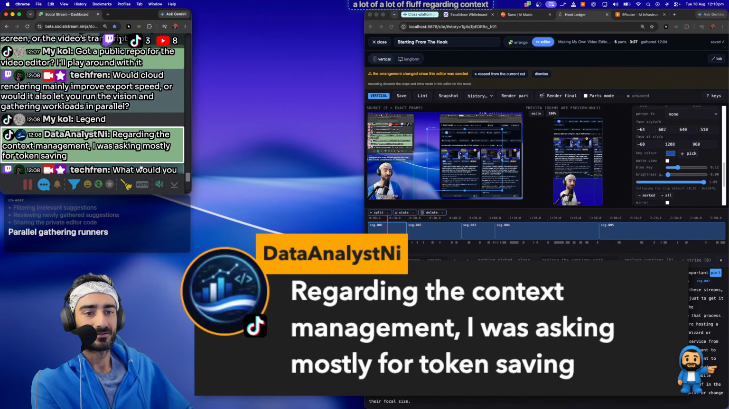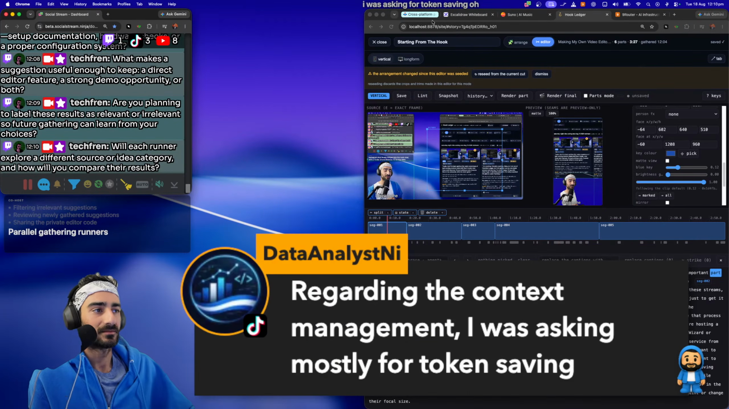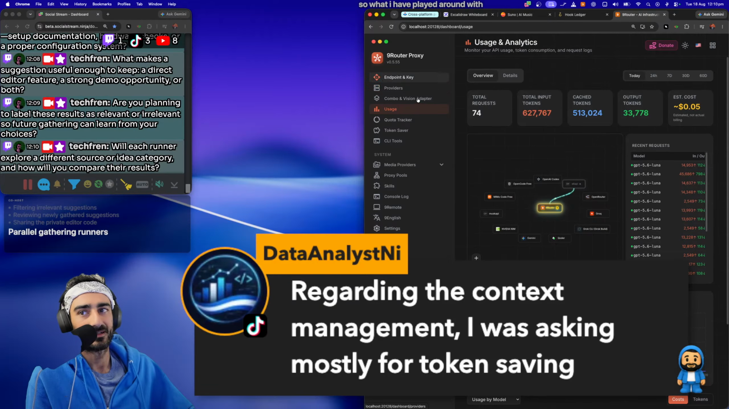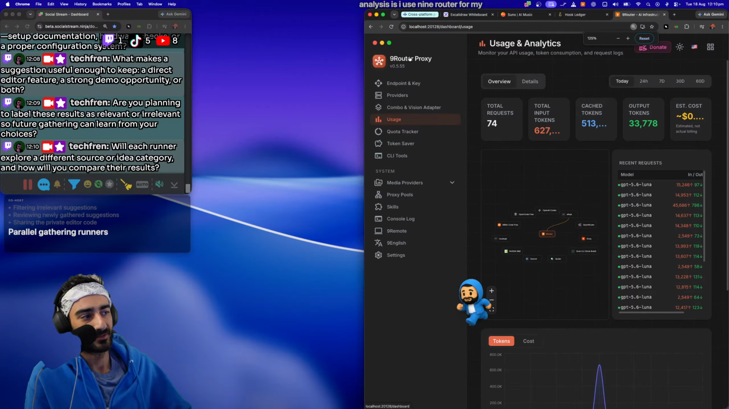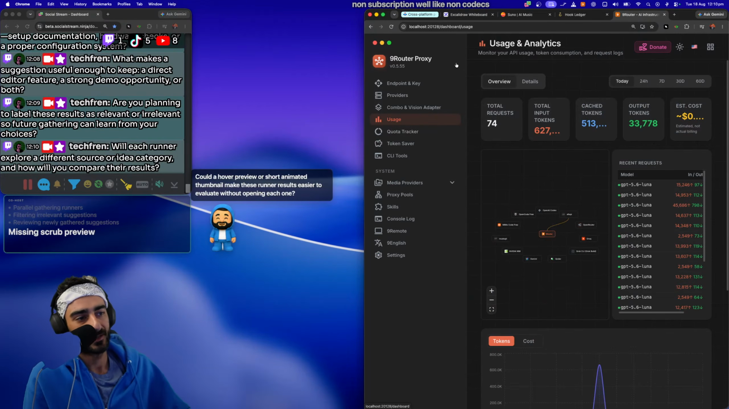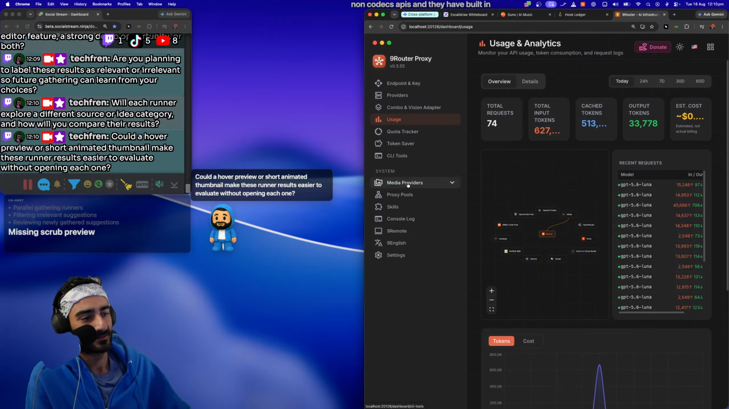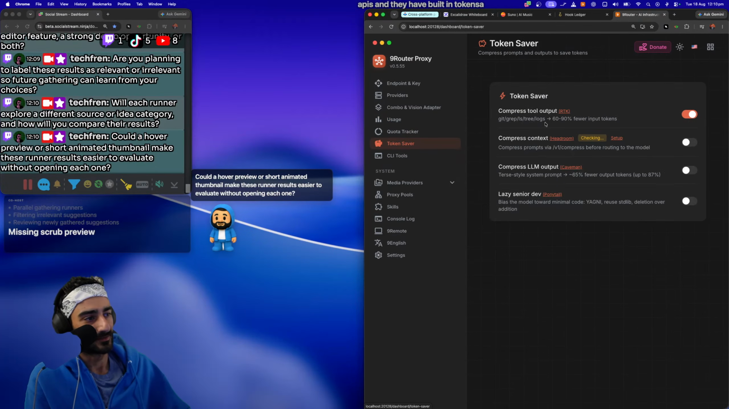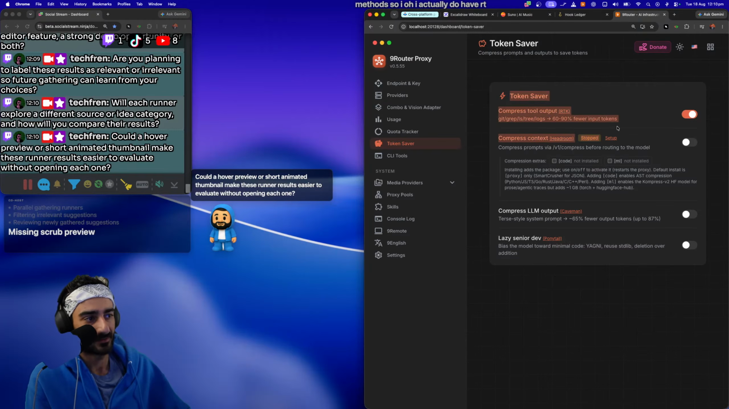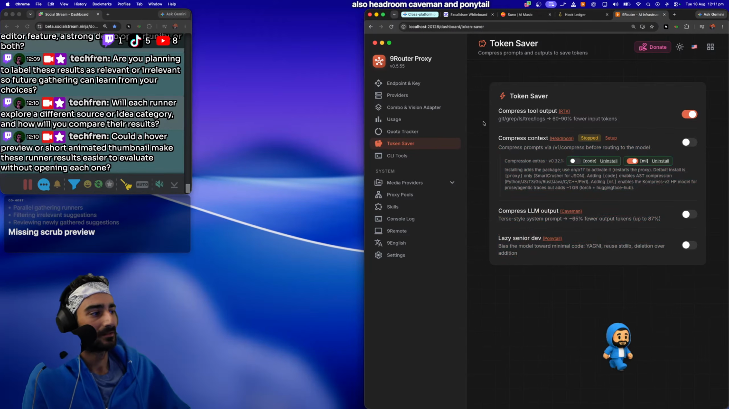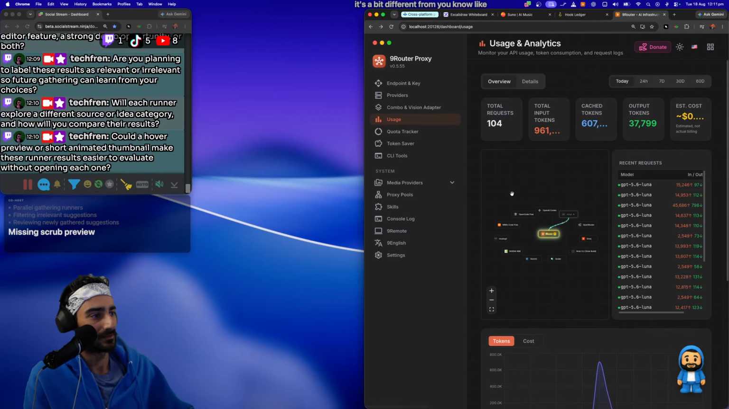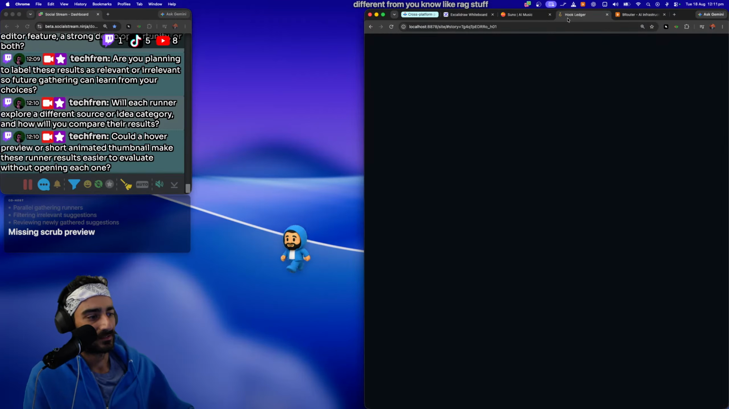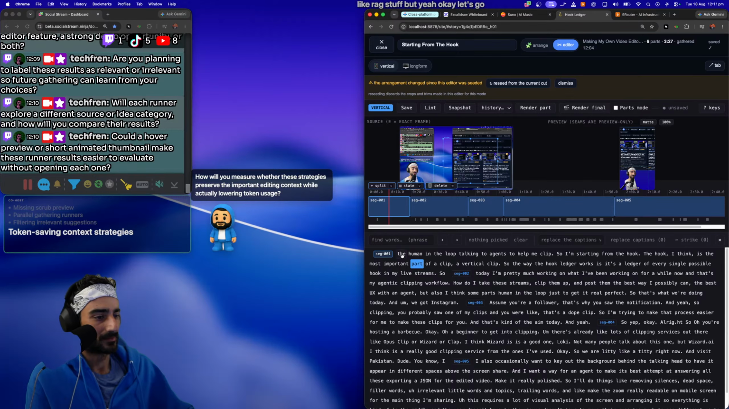Regarding context management, I was asking for token saving. Oh, right. So what I have played around with for data analysis is I use 9router for my non-subscription, non-Codex APIs, and they have built-in token saver methods. So I actually do have RTK turned on, but there's also Headroom, Caveman, and Ponytail, which you can use. I know it's a bit different from RAG stuff, but yeah. Okay, let's go.